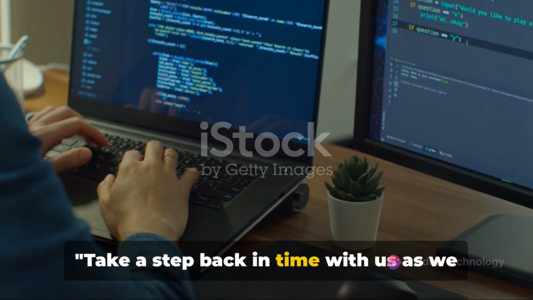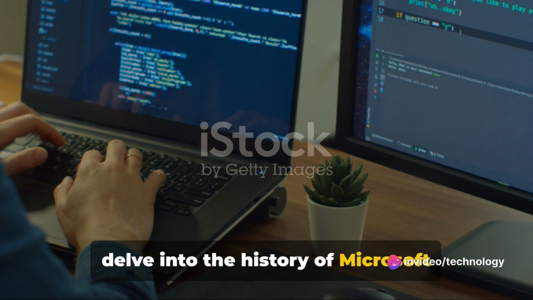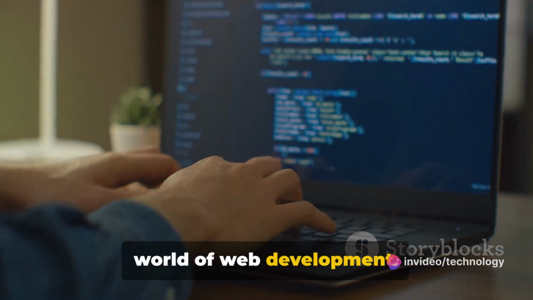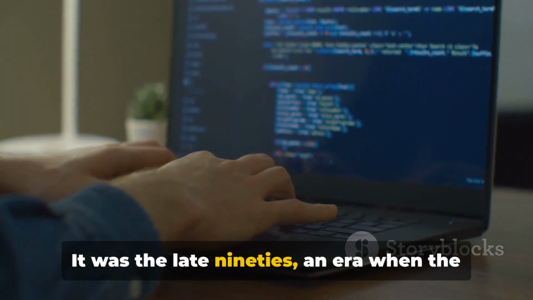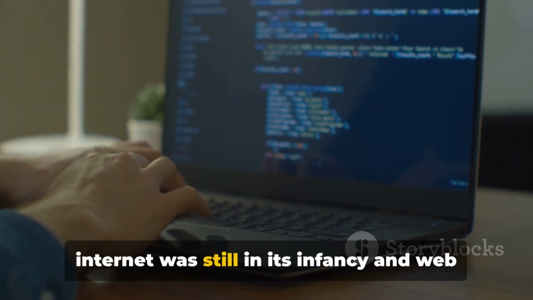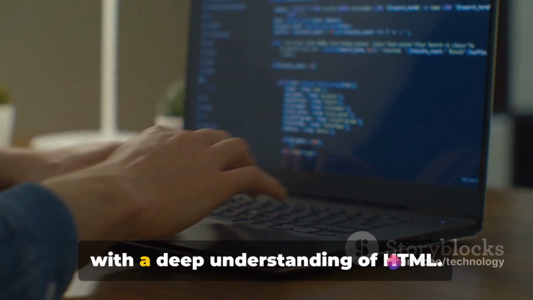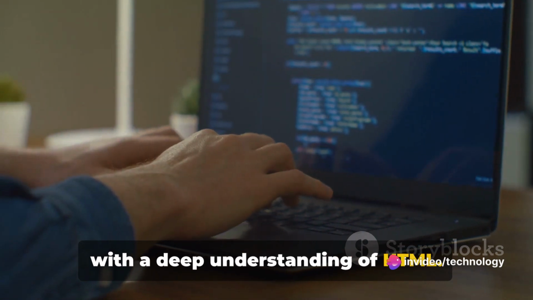Take a step back in time with us as we delve into the history of Microsoft FrontPage, a tool that once dominated the world of web development. It was the late 90s, an era when the internet was still in its infancy, and web development was a field reserved for those with a deep understanding of HTML.